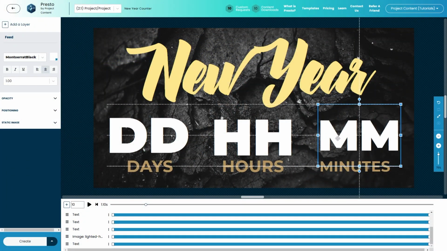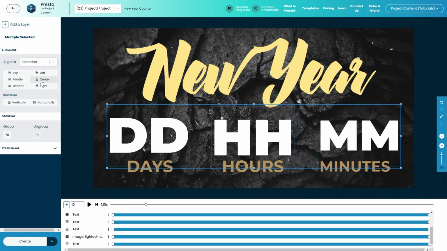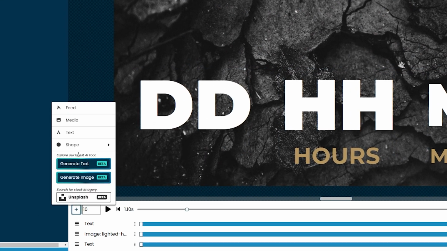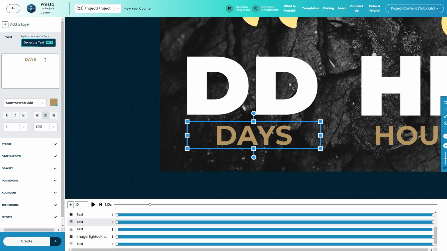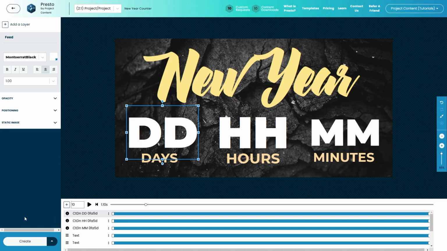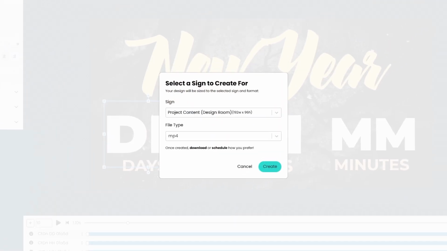Adjust the layout and design with placeholder info. Add any optional labels. And render your design like any other project.